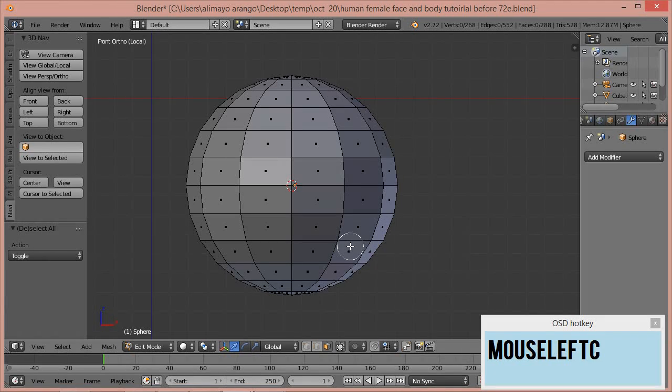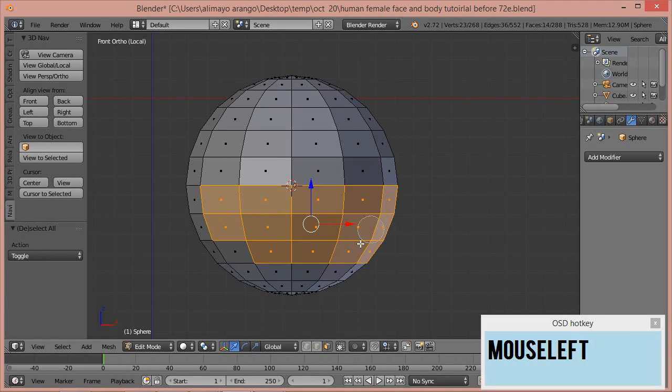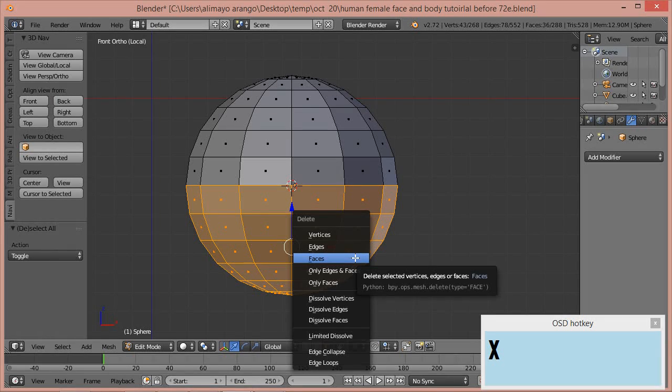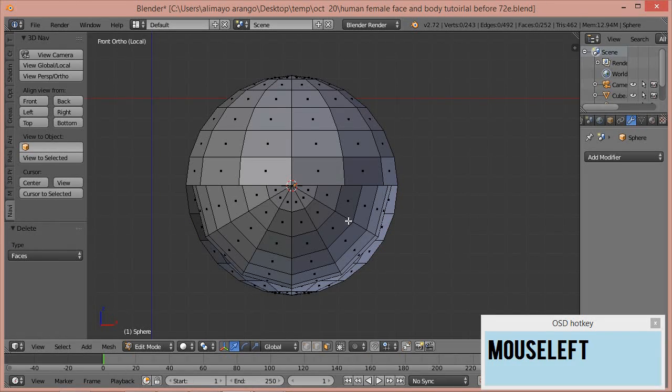Okay, now what we want to do is go to face select. We're going to press C for paint select. We want to select this entire bottom part of this sphere. We're going to right click to get out of paint select, hit X to bring up the delete menu, and choose faces to delete the faces. Here we can see that sphere that we shrunk down.